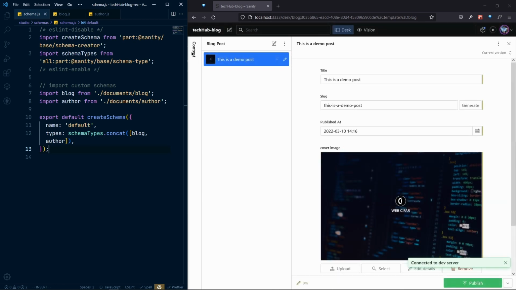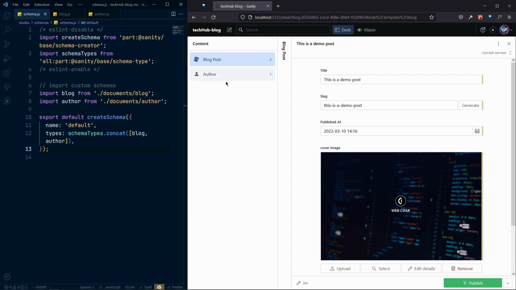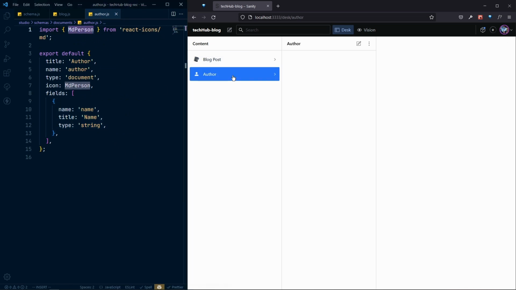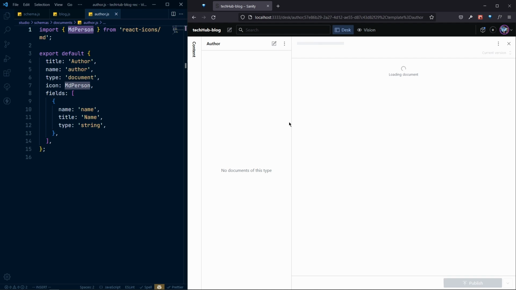If I open this content right now, I can see two kinds of document that we added in our schema. The first one is the blog post with its icon, and the second one is the author with the icon that we have from our React icons. If I try to create a new author here, I can see the name property, the name field, here it is with the title name.